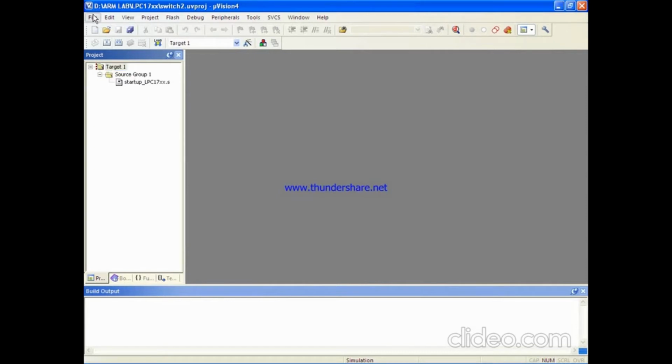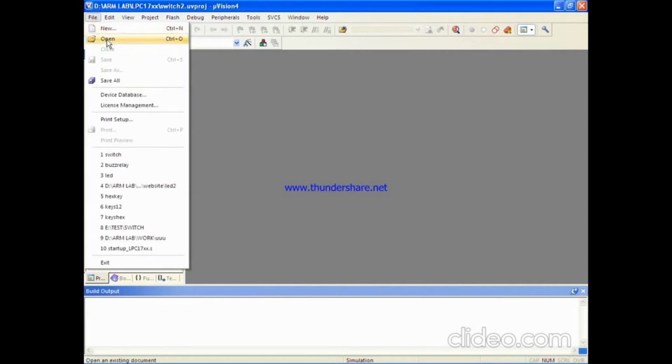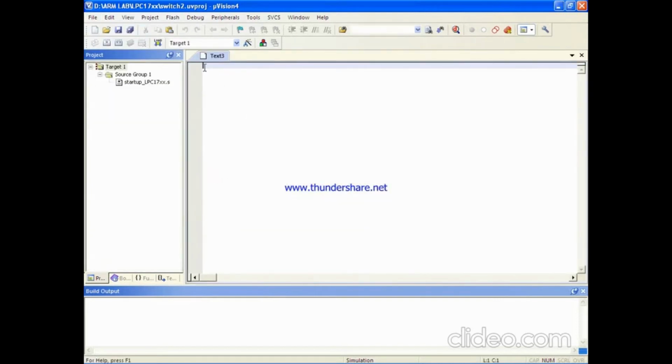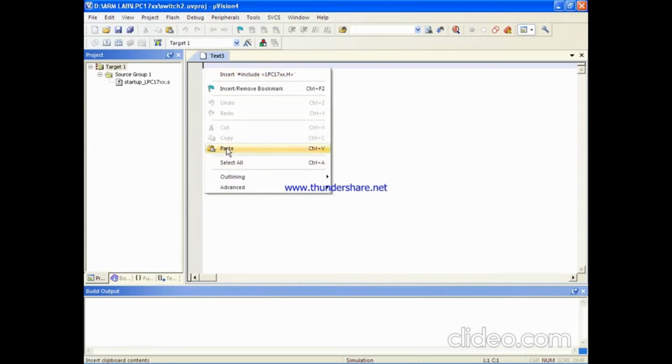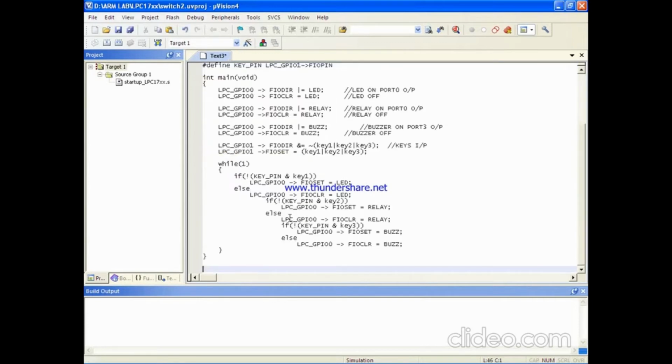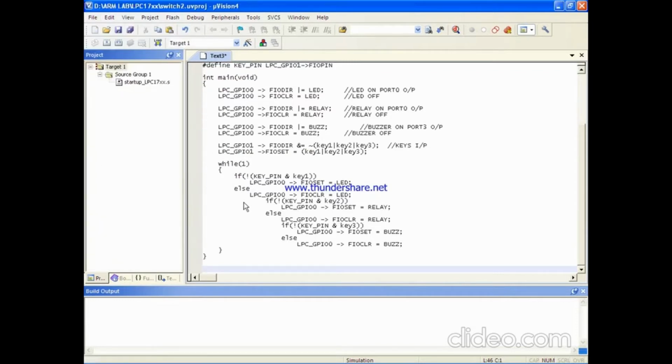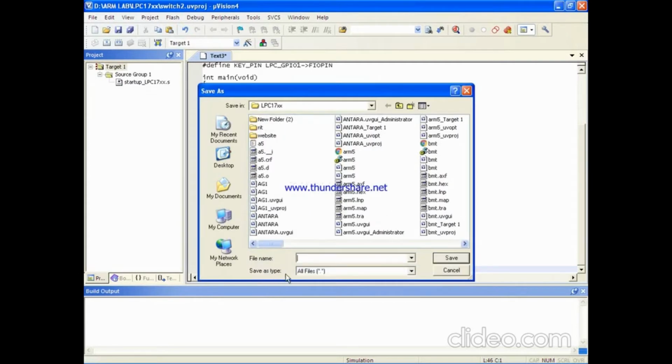Now create a new file. In this window, you type your program. That is a program to interface the keys and the output devices. Now save this file with .c extension.